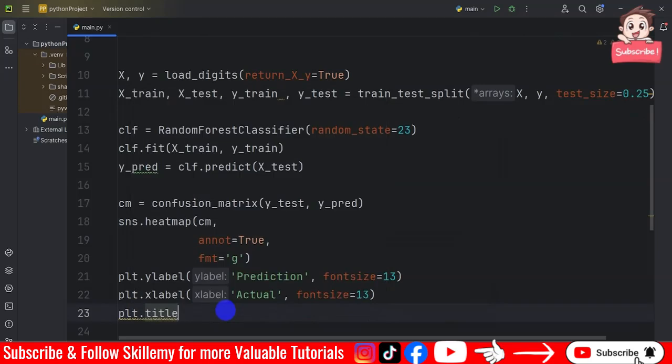Okay, so now last one, create plt.title. Inside create a single quotation and write Confusion Matrix. Okay, so now it's perfect. Now create a comma, and again use the fontsize method equal to 17. Okay, so now the code is completely created.